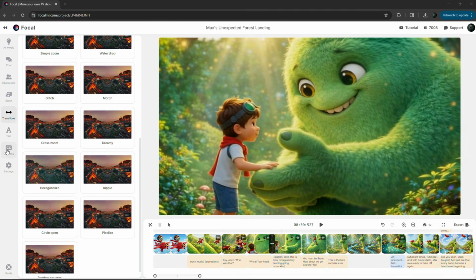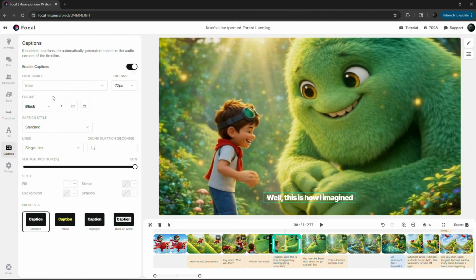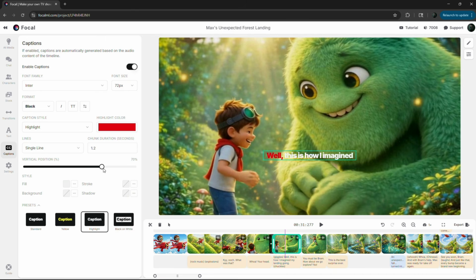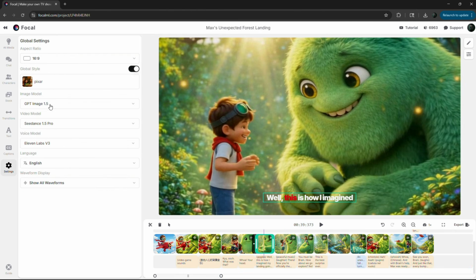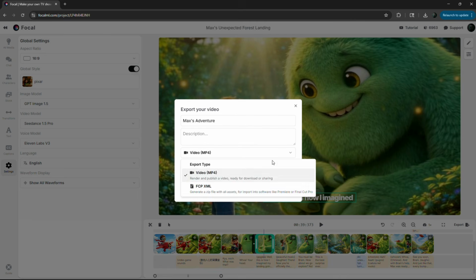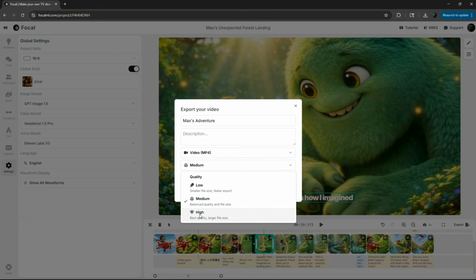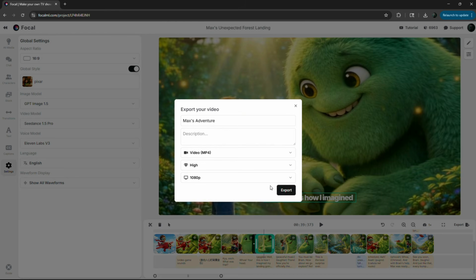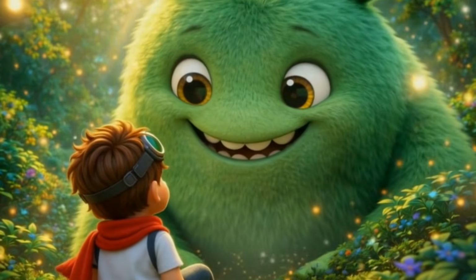The Captions tab on the left panel lets you add subtitles to your video and customize the font, size, color, preset style, and position of the subtitle. In Settings, you can adjust the default aspect ratio, visual style, image model, video model, voice model, and even the language. Once everything looks good, click Export on the right of the timeline. Enter a name and description for the video. Select the export type, quality, and the resolution, then click Export. And that's your final cartoon animation.